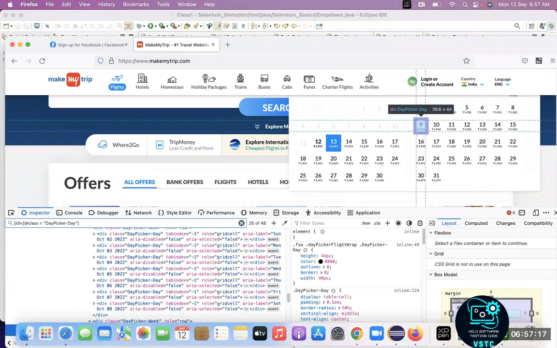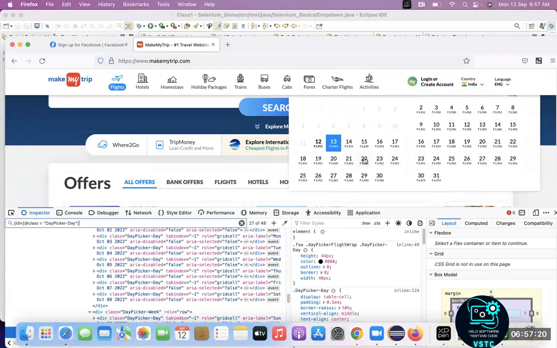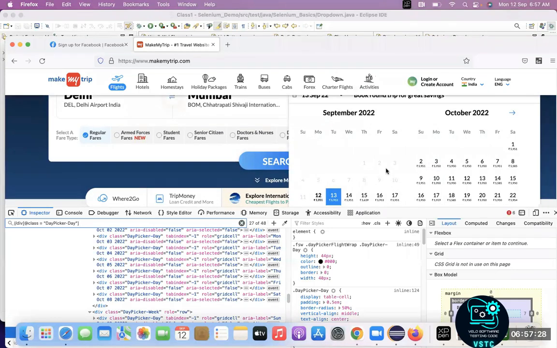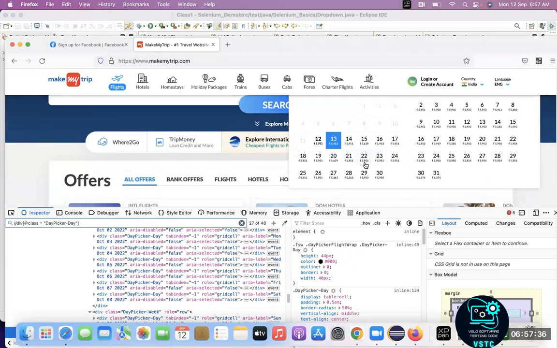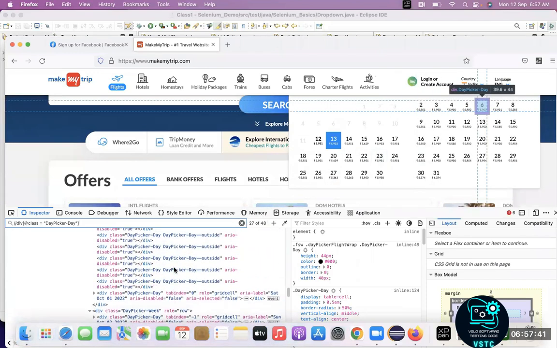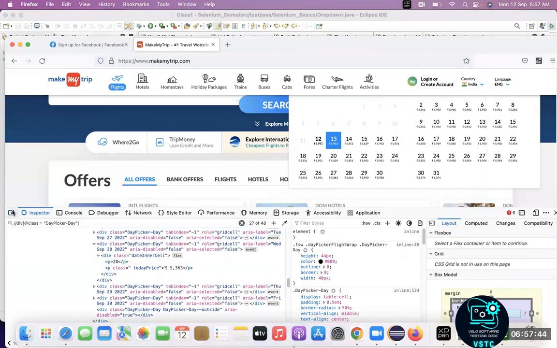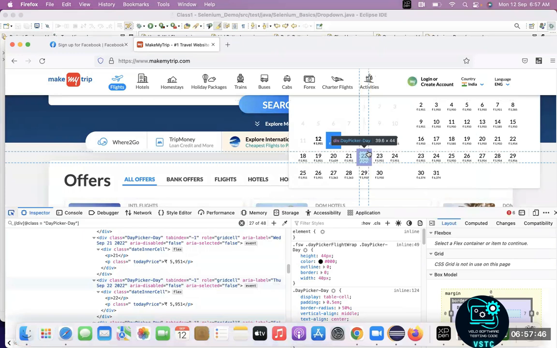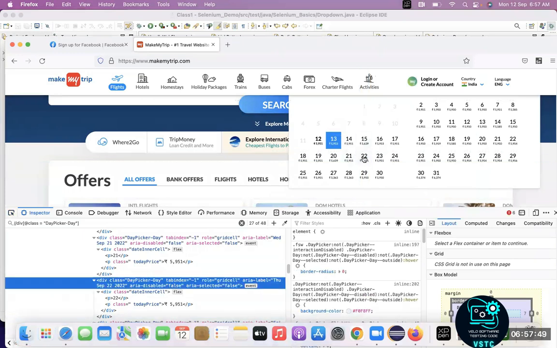So not only in September, 22 will also be in October, right? So first I need to specify either the September division or the October division. For that, we need to understand the tags very properly. With this class, we will not be able to get one particular element, because with this class there are 48 web elements, right?